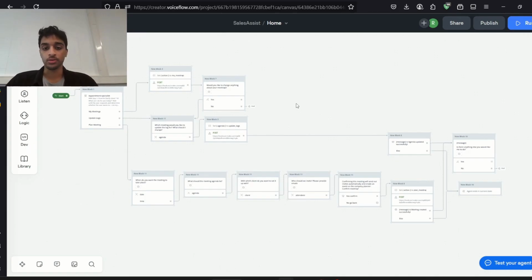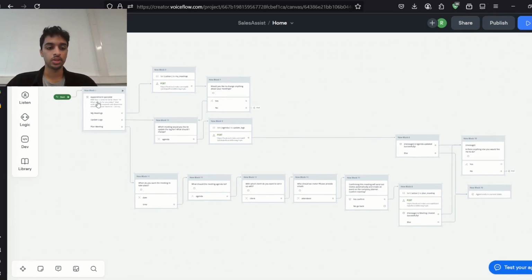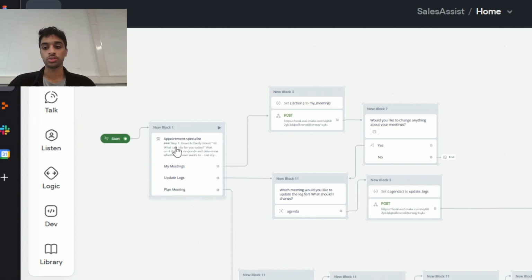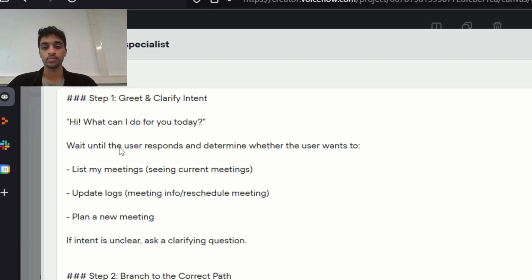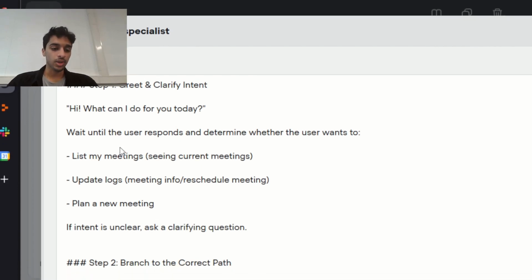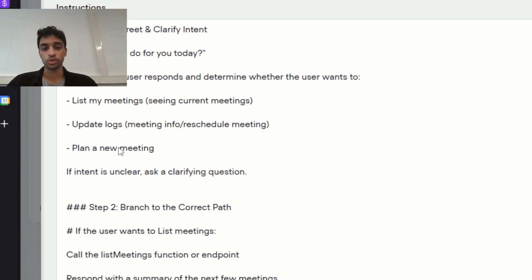Okay, this is how my VoiceFlow agent looks like. Now, this is actually the conversational part of the agent itself. We can see this first thing right here is an agent module. VoiceFlow actually has their own agent modules. The first step is to greet and wait for the user to reply. And then we have these three intents, and the agent chooses, based on what we've just replied, which intent we're searching for.